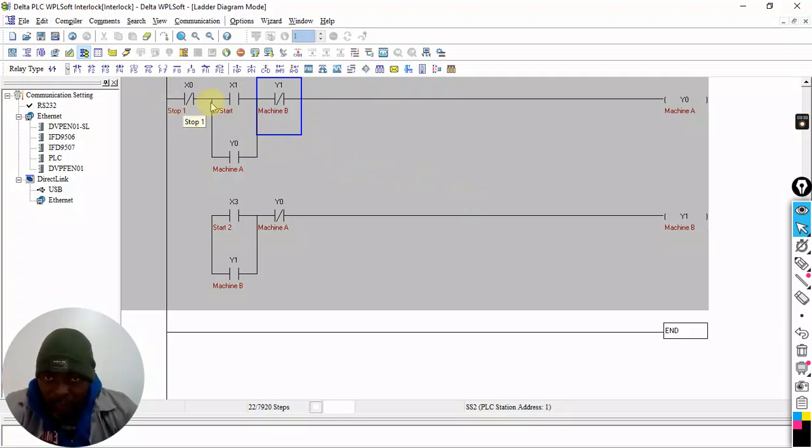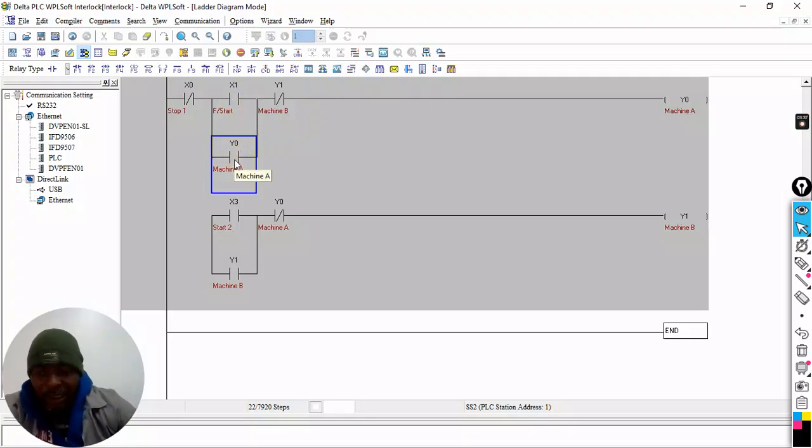What we want now, if we start this, it's going to run in one direction. So we're going to call that direction forward.